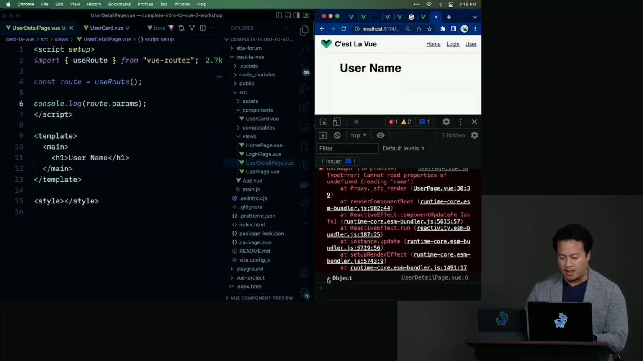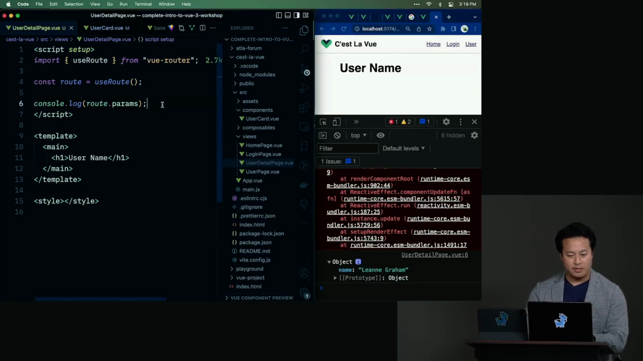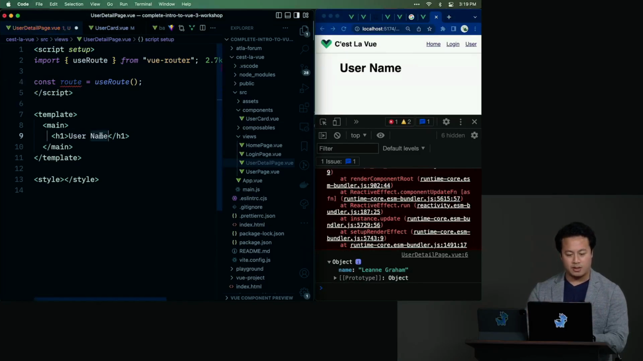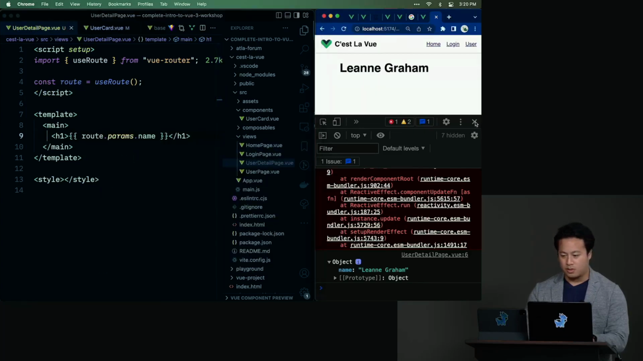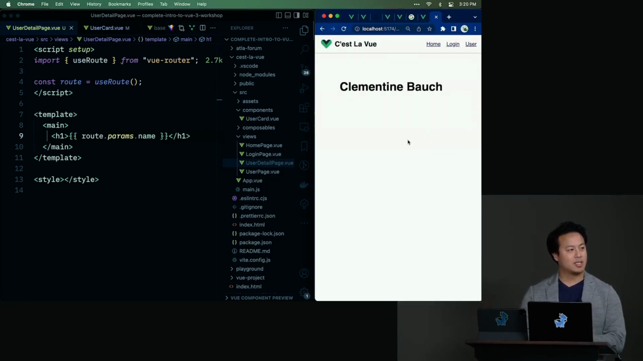And you'll notice that inside of here, we have a name, because that's what we named it inside of our routes. So now that we have that, great. All we need to do now is just swap it out to go route.params.name. Save. And there we have it. So we go to user again, Ervin, Clementine. It works.